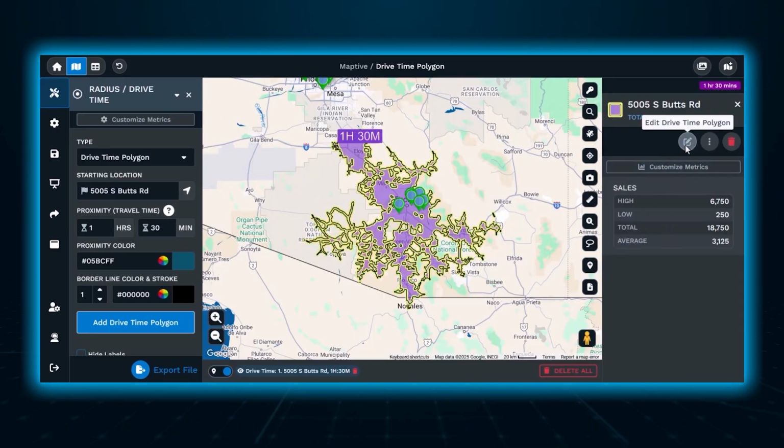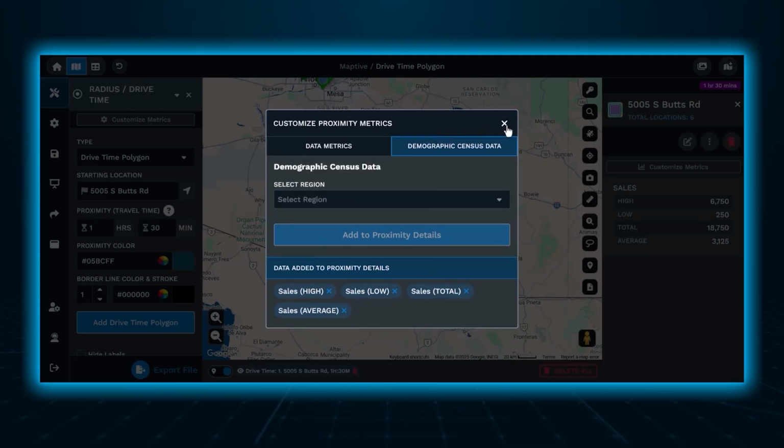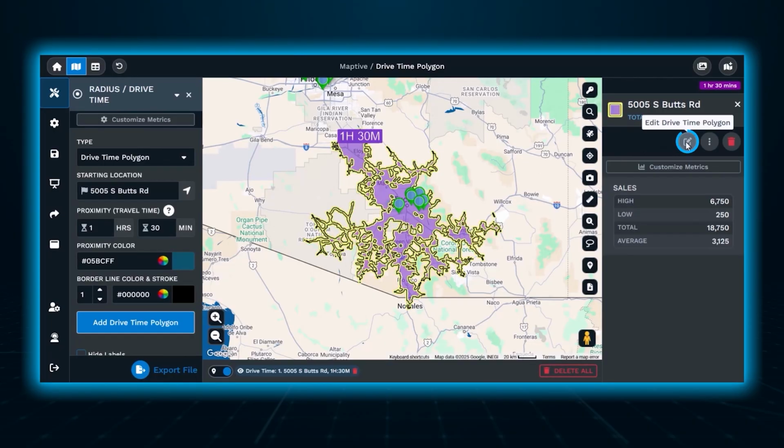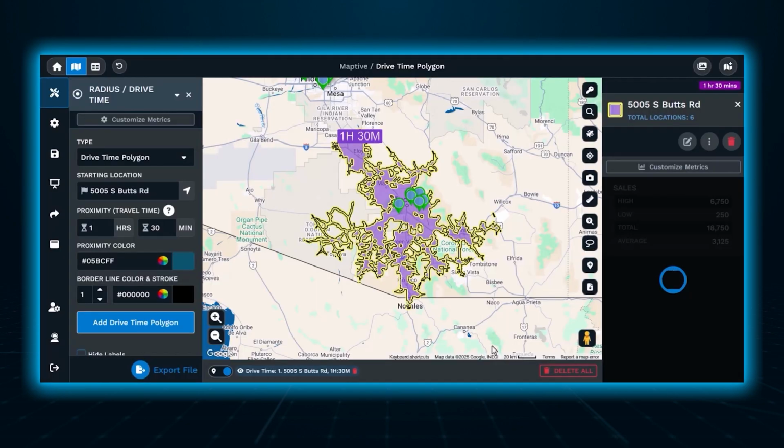You can customize the metrics of the polygon by clicking this, and you can get to, from your data, add the information like sales and such, and you can also add demographic information now to this. You can also edit the Drive Time Polygon from here, whether the color, like if I don't want 100% opacity, but I want it at 42% and I want the border line a little bit darker, I can do that.